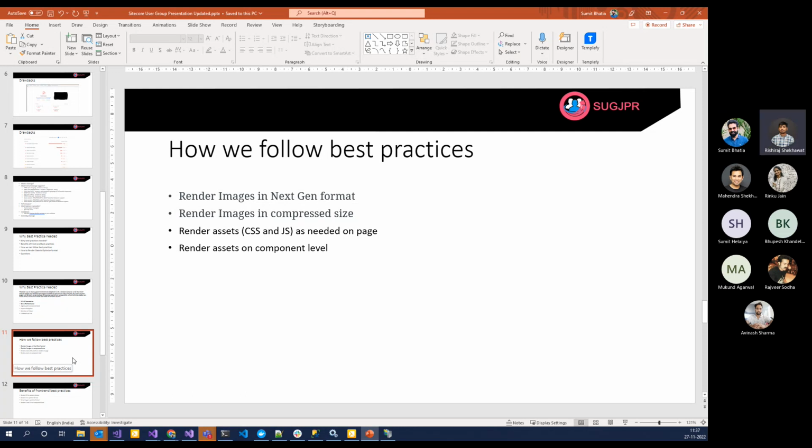Next thing is render assets. Assets means CSS and JS as needed on the page. Right now, as we already said, all the CSS and JS files are in a single chunk, and that is creating a problem on the page. I showed in one of my slides in the opportunities section that we have a complete CSS file with lots of unused CSS and JS code that is creating problems. That's why we have to render the needed CSS on the page.